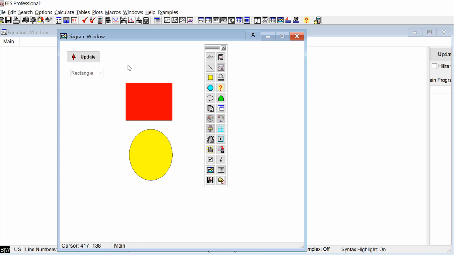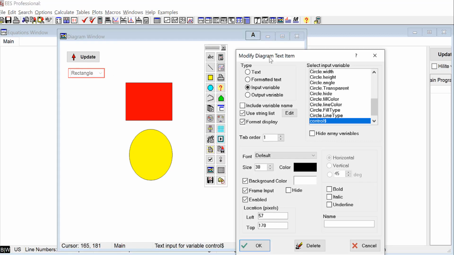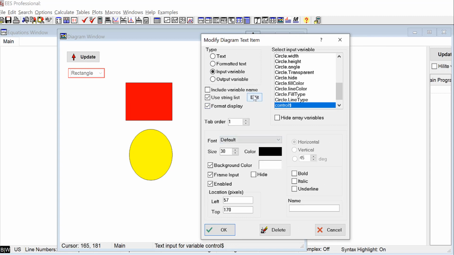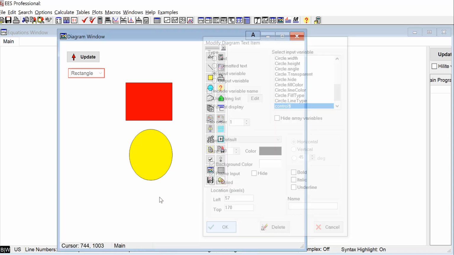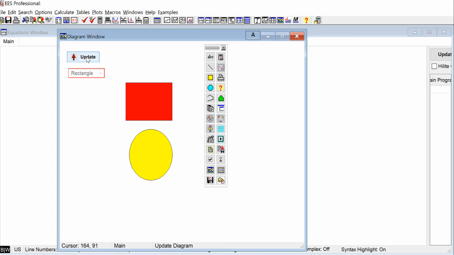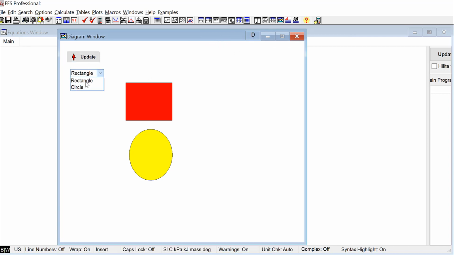One way we've talked about previously: if I go into the edit list here, you'll see that an option is to execute the Ease commands when the selected item is changed. So if I do that, that will recompile and execute the equations. But the other way to do it is with this update button. If I hit this update button, it will recompile all the equations, right? So let's go back to here, and we'll go to circle and update. Of course, you see that the circle shows up. We'll go to rectangle and update, and now the rectangle shows up.